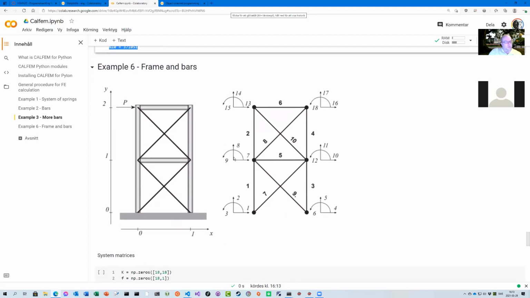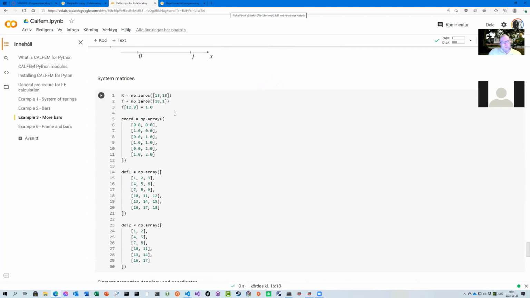It's also possible to mix different element types. In this case, we have beams in this frame, and we have bars connecting these beams together. Now we have some rotational degrees of freedom here as well. Let's see, we have 1, 2, 3, 4. We should have 18 degrees of freedom in total. And we do like this.